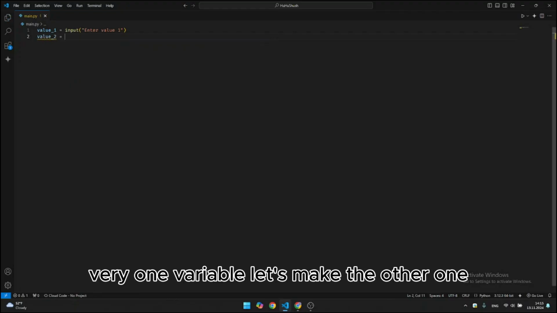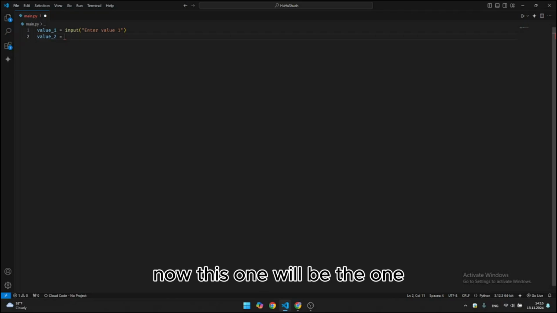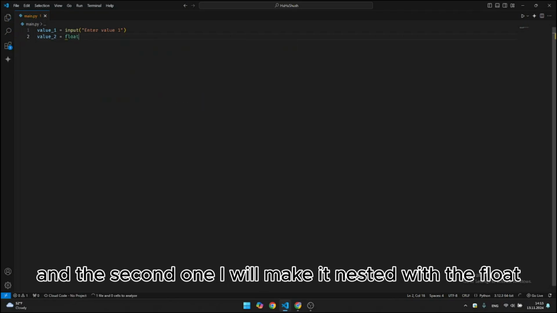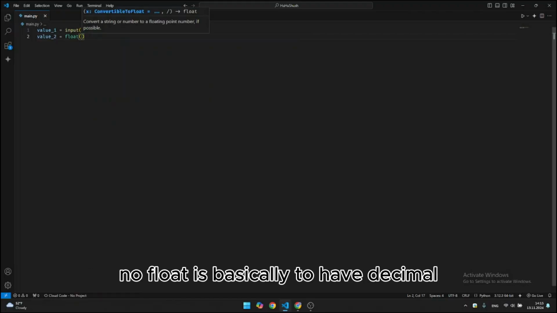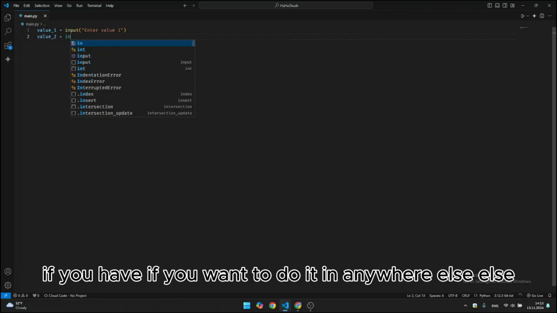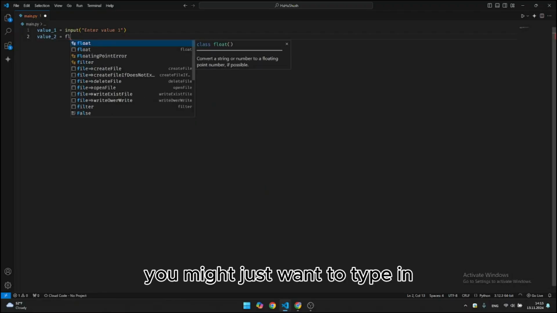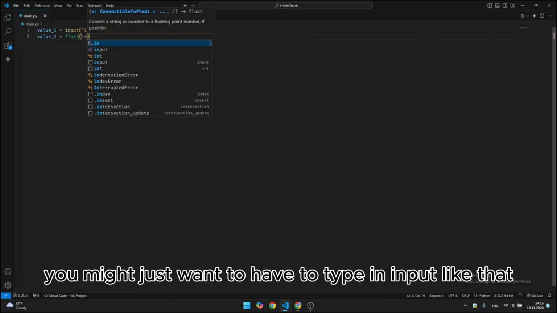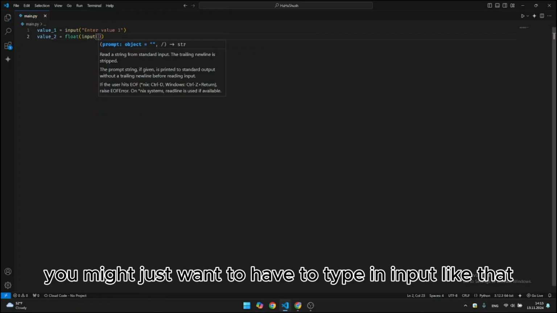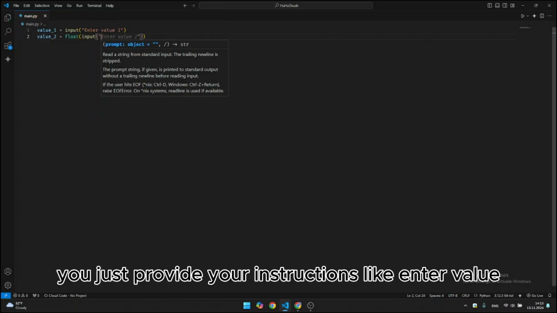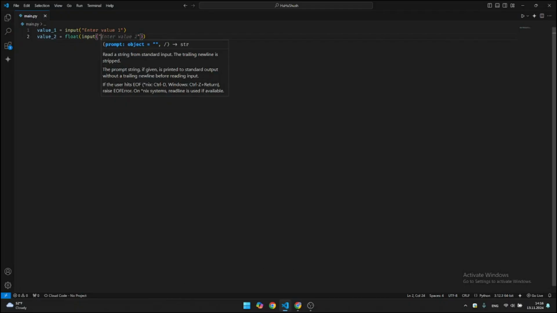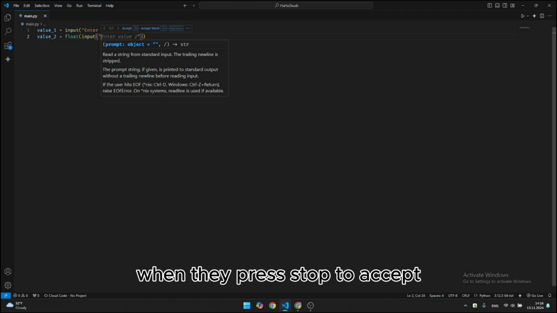Now let's make the other one. Now this one will be the first one I would not do it nested, and the second one I will make it nested with the float. Float is basically to have decimal. If you want to do it any other way, you might just want to type in integer. Now do float, and in the float you might just want to type in input, like that. And in that you just provide your instructions like enter value 2, which my AI automatically fills in when I press tab to accept.